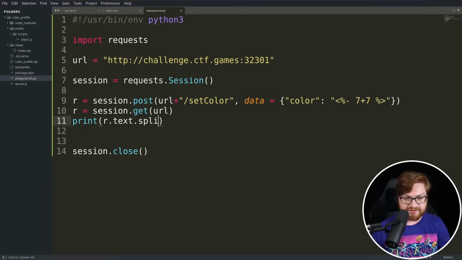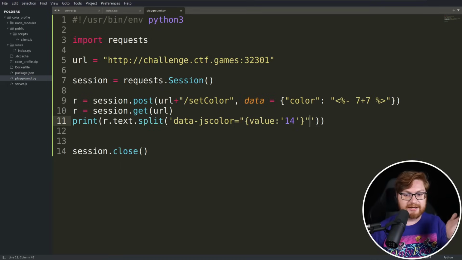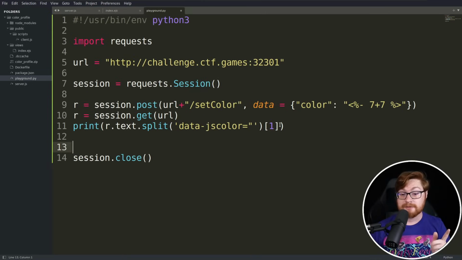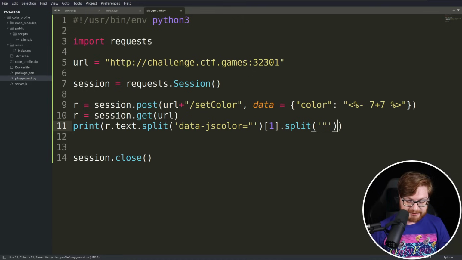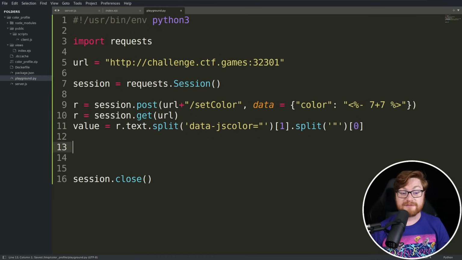But could I go ahead and split this based off of that data.js color nonsense? Let's try to remove the inner value of the double quotes. And then everything that follows that beginning syntax is everything after the double quote, right? So I'm going to index that at 1, because normally Python lists start index based off of 0, which means I could split this again based off of just the double quote, and then get the part in front of it based off of index 0. Does that kind of make sense? Let's see if I can store that as a variable called value, and I'll simply print off that value.